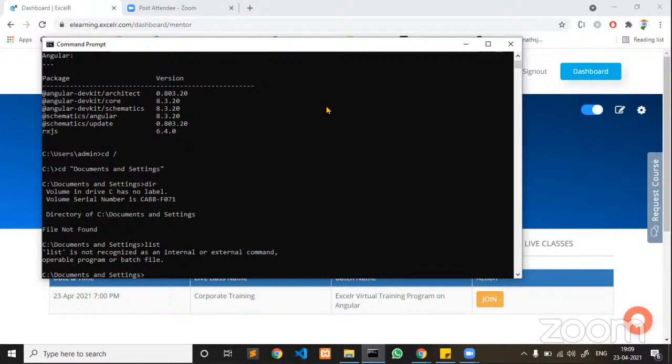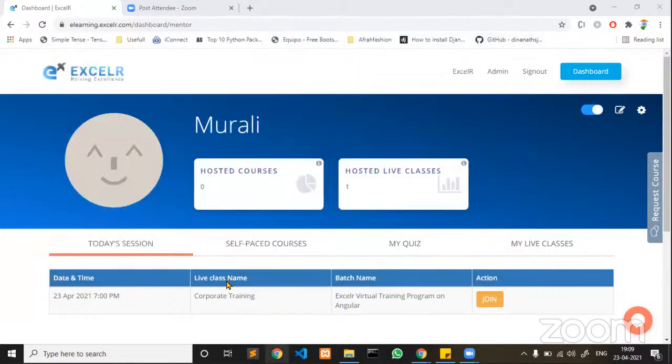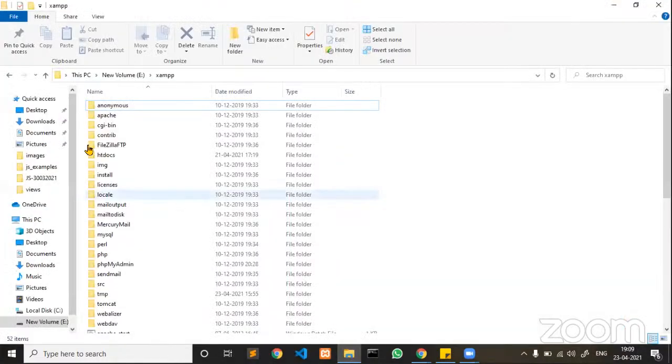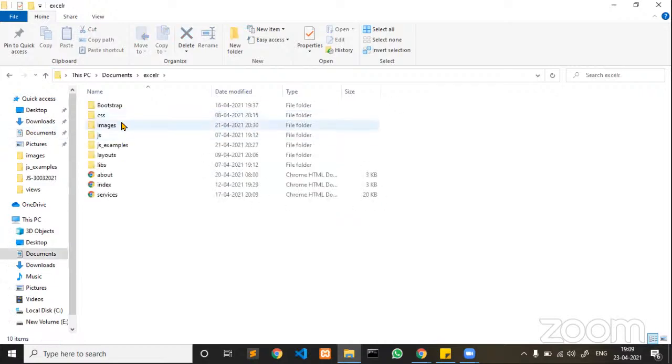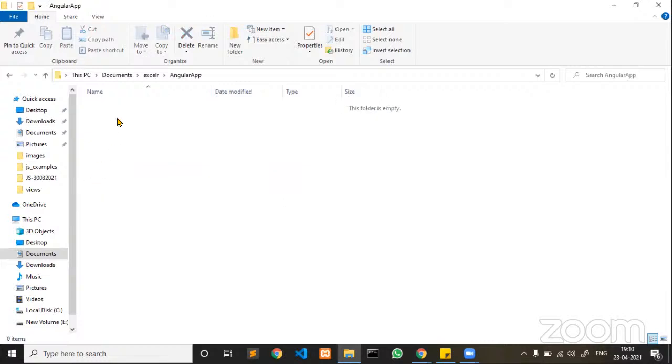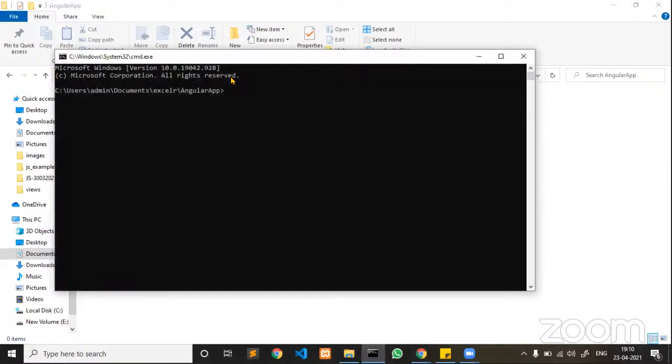I wanted to move back to the documents, so I go back to my folder inside the documents. I created ExcelR. Within this ExcelR, let me create one more subfolder, Angular app. Within this Angular app, I have to create my sample application. Guys, to do that, let me select the complete address. I am using a shortcut command to open a command prompt.